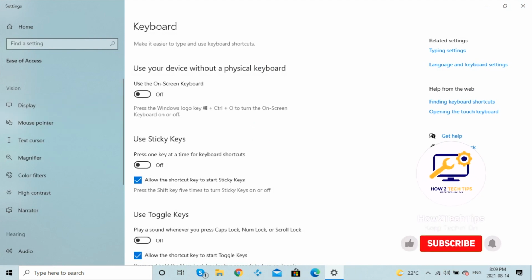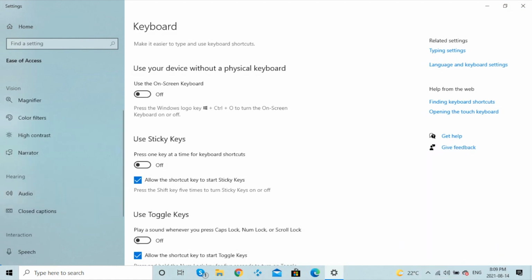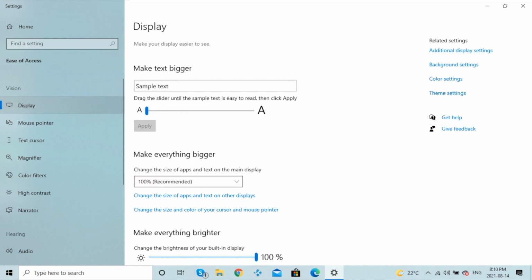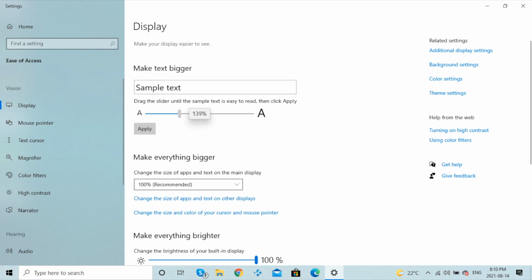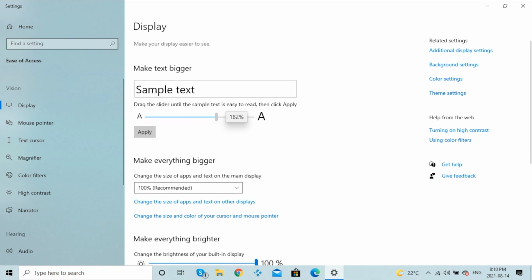And then here you'll see on the left hand side, vision, hearing, interaction. So we're going to want to stay in the top section here, and we're going to want to left click the very first one, display. And from here we can drag how big the lettering is. So as we drag it, you can see that the sample text is getting bigger.